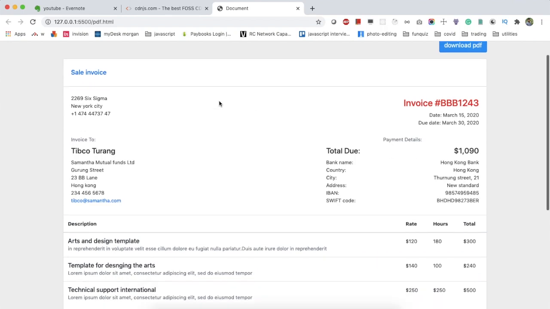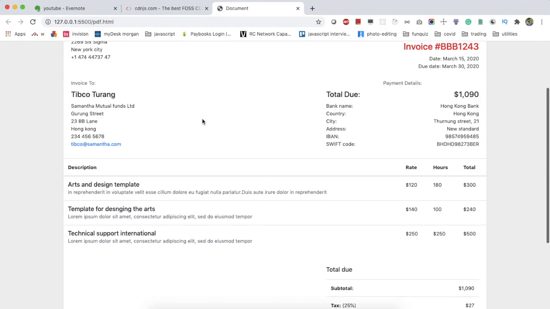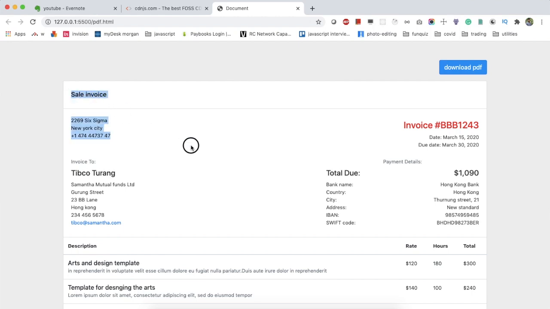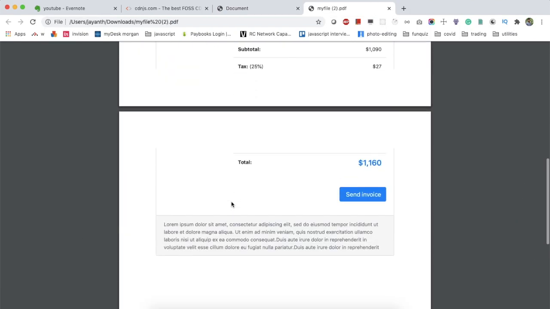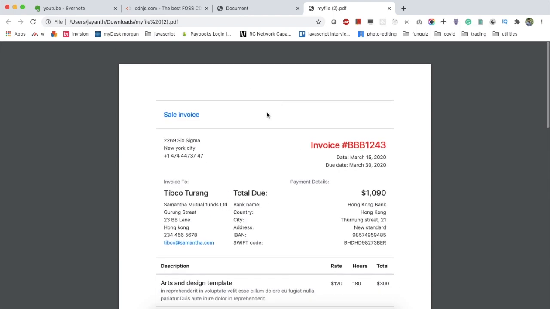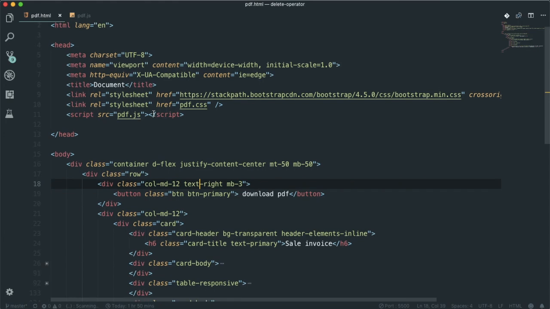Here, I have created a simple template with Bootstrap, and I have provided a download PDF button there. I have already written the functionality. If you click on that, it has downloaded as myfile.pdf. So if you open it, the file has been downloaded like this. Let me show you how I have made the setup for this.